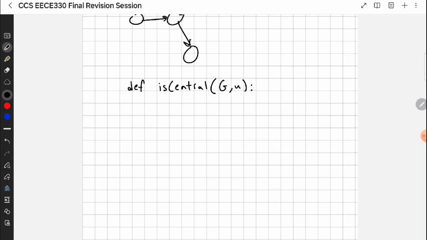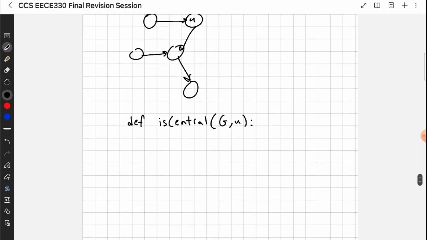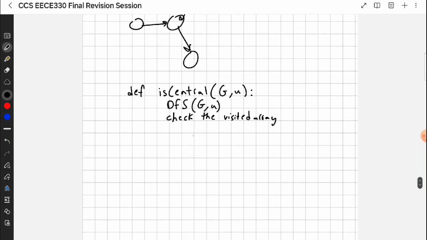And this is kind of straightforward, because from the definition we know that if U is central, then all nodes are reachable from U, right? That's what it means for the node to be central. So we can just apply DFS on G starting from U. And then we check the visited array. So recall that the visited array would have an entry of true corresponding to every node that was visited during the process of the DFS, and it's going to be false for every node that wasn't visited. So we're going to check the visited array.